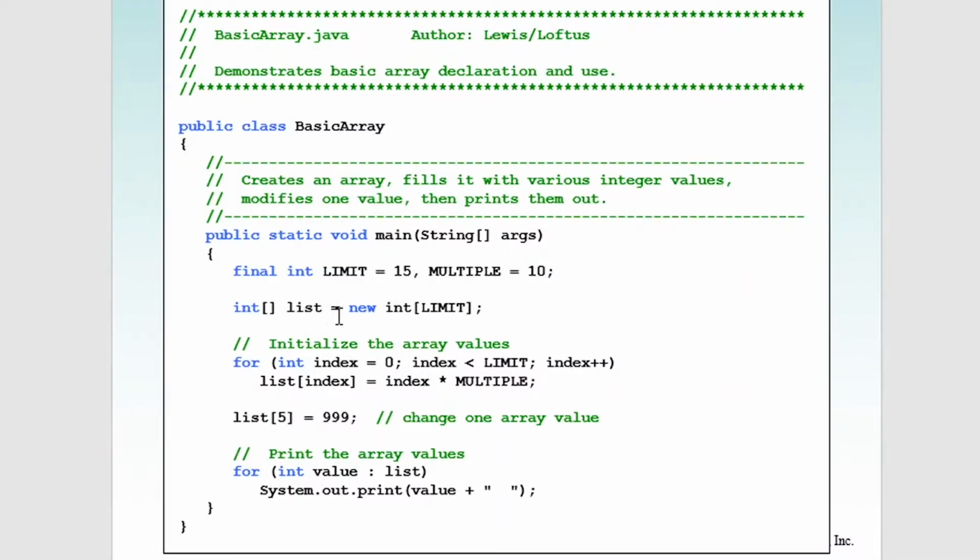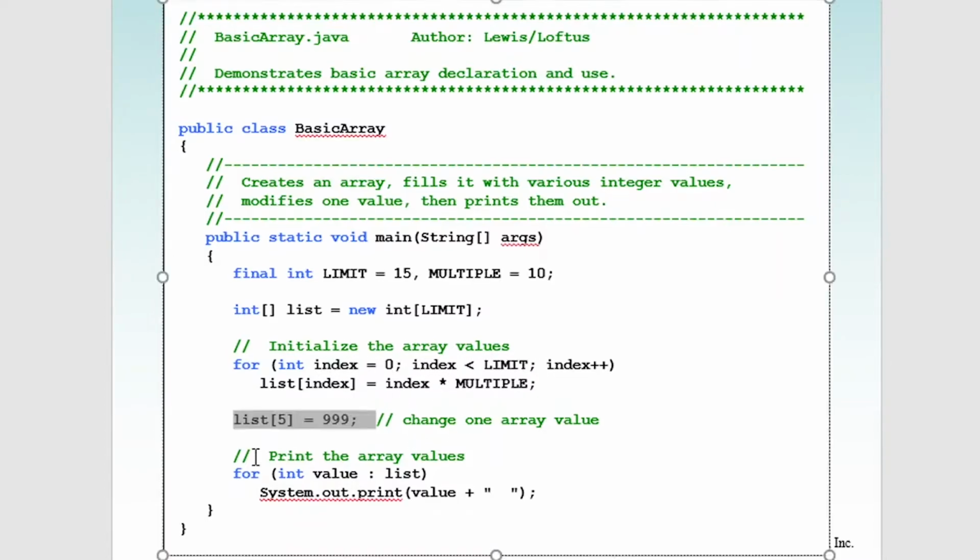They declare an array of integers and they pass in the limit. The limit is 15. That means we have possible values of 0 through 14. They use the traditional for loop and they iterate over that array and they assign values to the array using this loop. Then on this line, they change one of the values at index 5 to 999. And they use the for each loop to print out all the values.